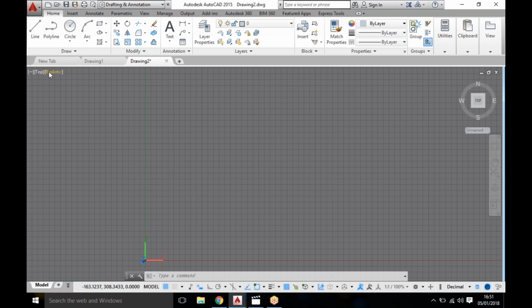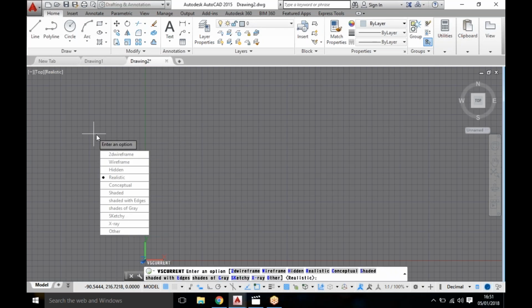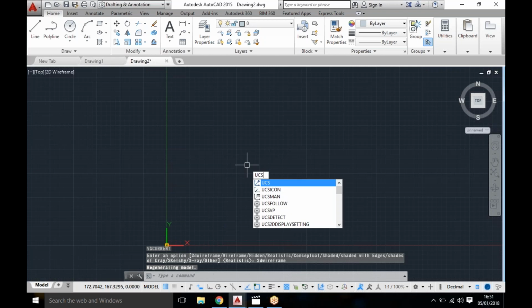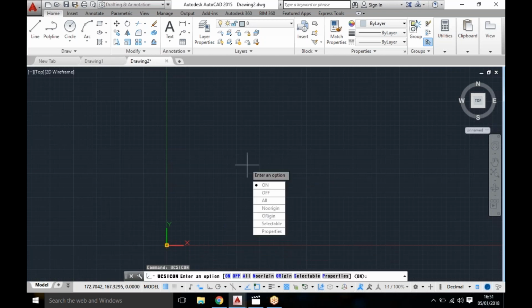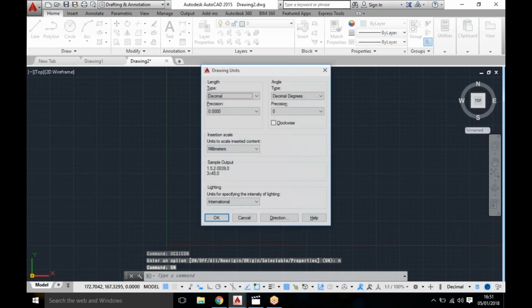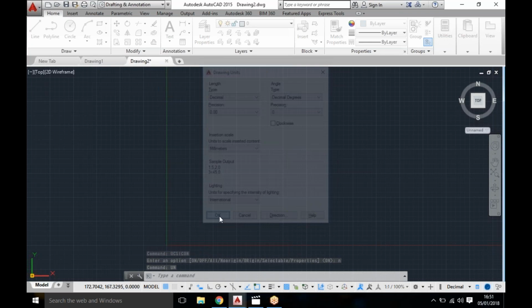So for opening this I can use VS, enter. VS stands for visual style, and here we are picking 2D wireframe, so it will be looking like a normal 2D drawing. So I am just using UCS icon, enter and enter. Initially we are starting with UN, enter. UN stands for units, and here I am picking millimeter, done.